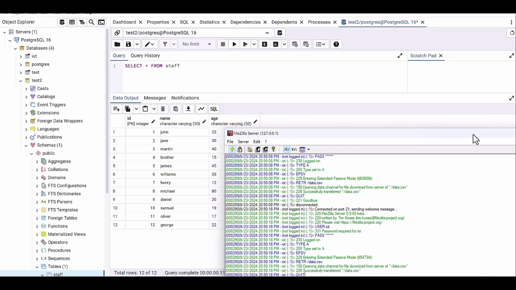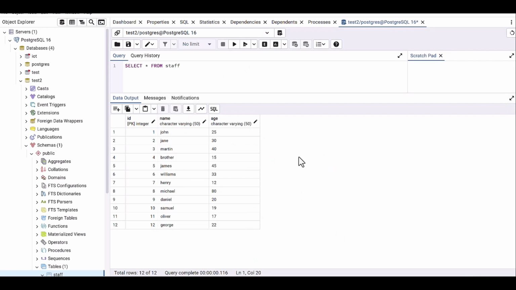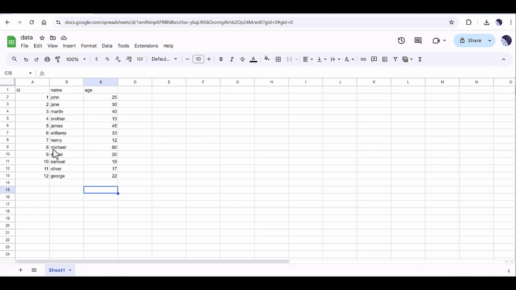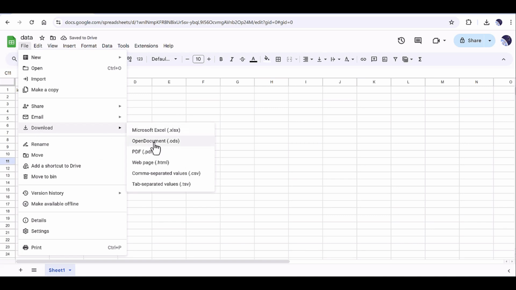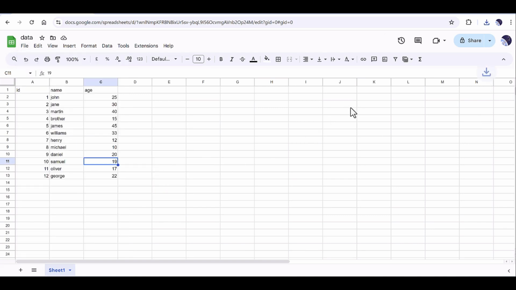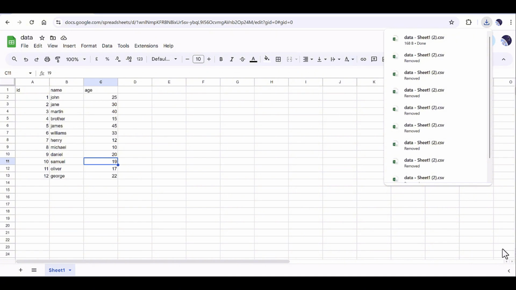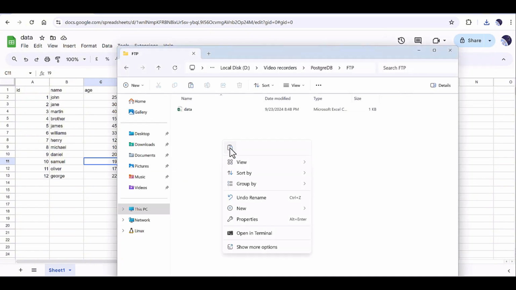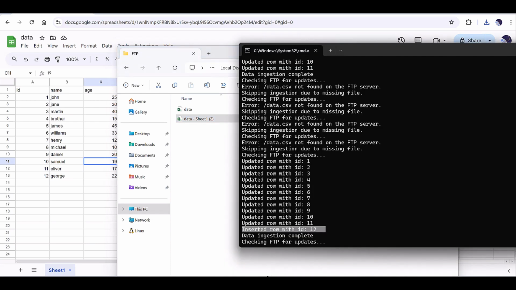Okay, so I want to update one of these rows. Let's take number 8, and let's make it a 10 here, and then save this file and drop the file into the SFTP folder. Okay, let's drop the file here.